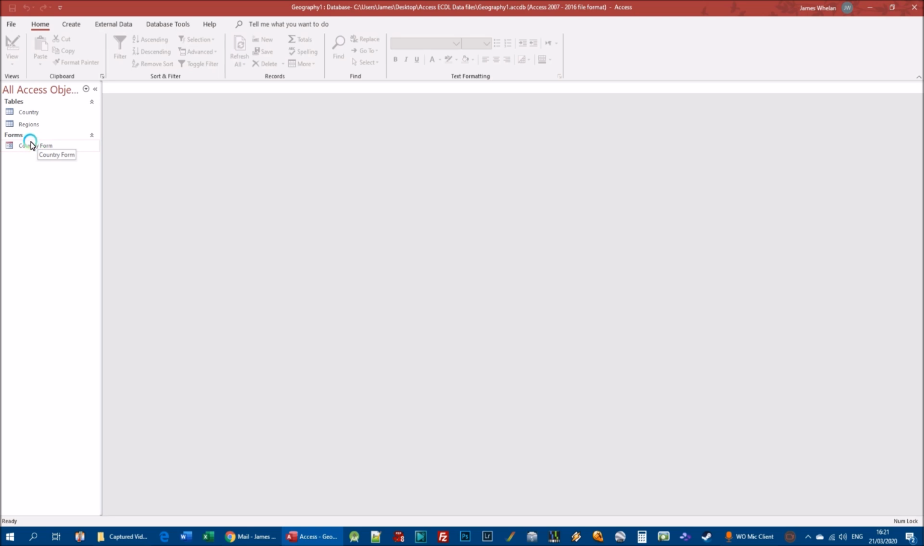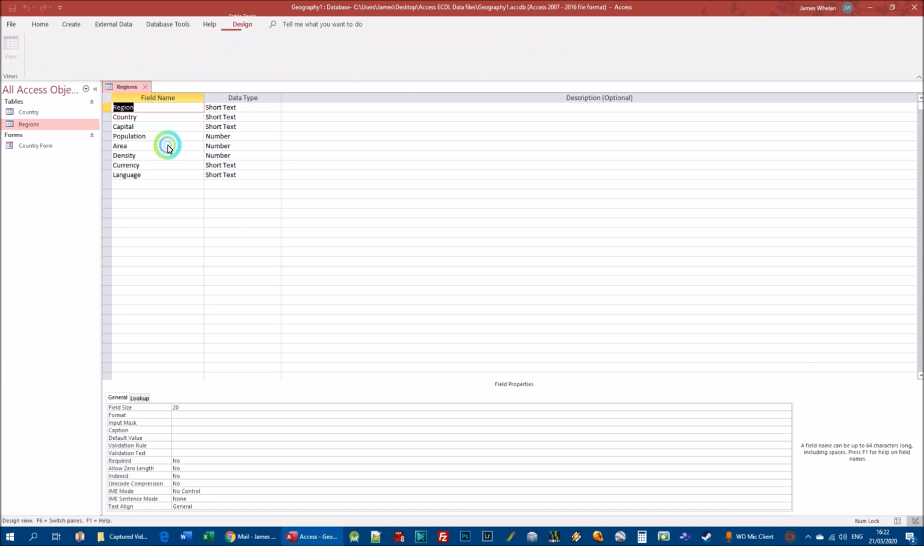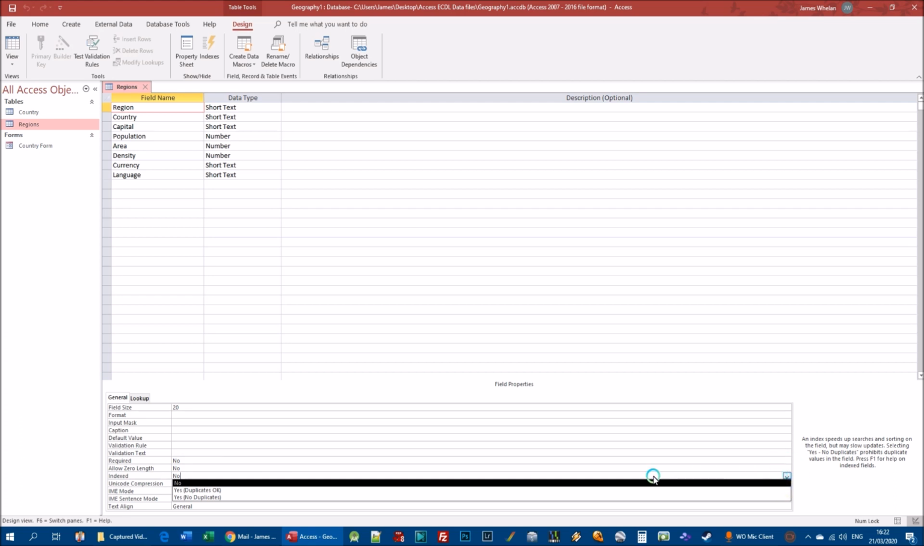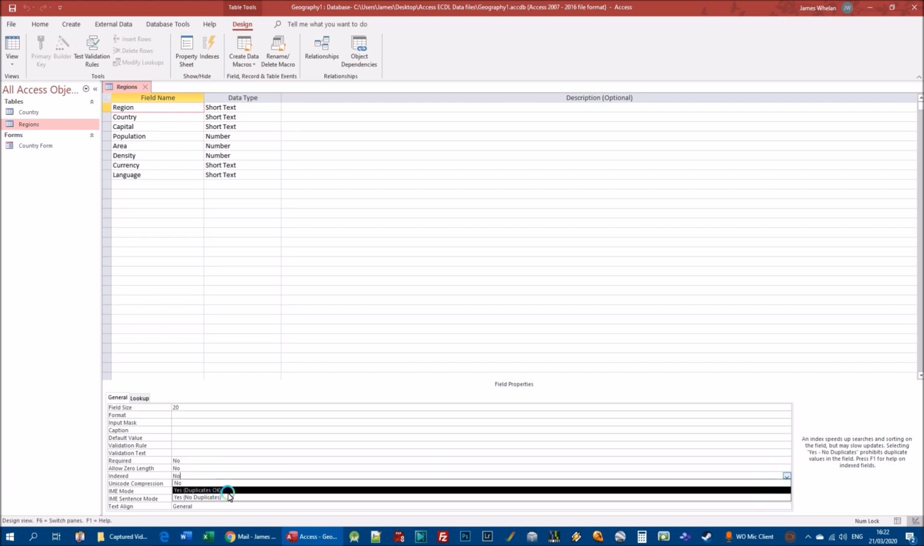What I want to do is open the Regions table in Design View. A shortcut for that we looked at in the previous section was we right-clicked and went to Design View. Now I'm going to click in the region field. Actually, I'm in the region field already because it's the first field. And way down here in the field properties where it says indexed, it's currently set to no. I'm going to click the down arrow here, and I have 2 other options: Yes, duplicates okay, and Yes, no duplicates.